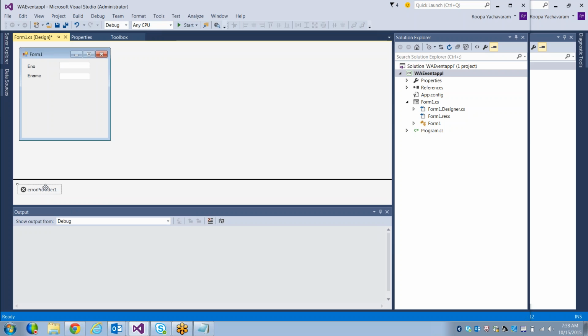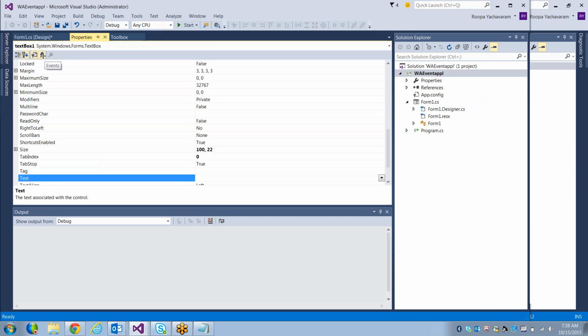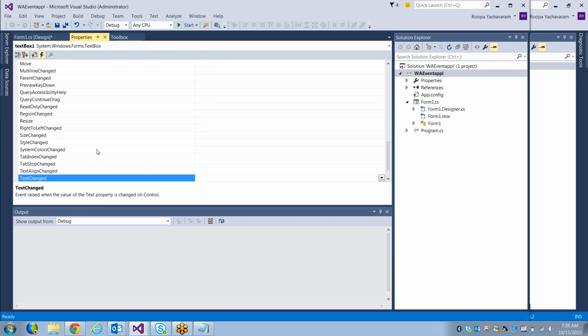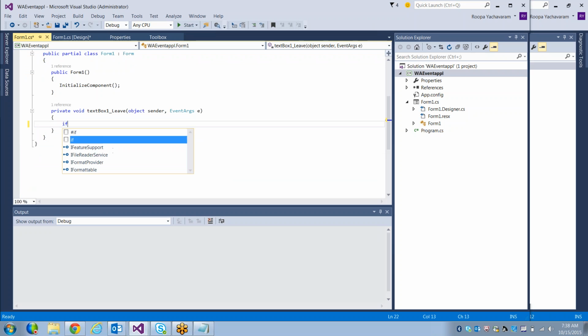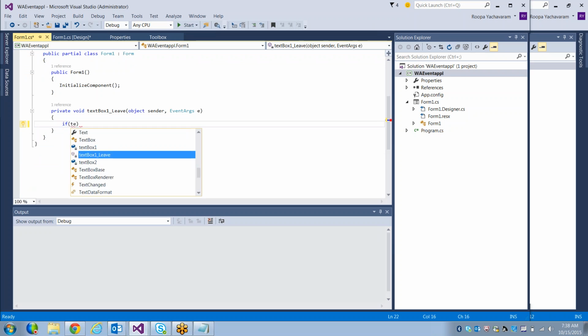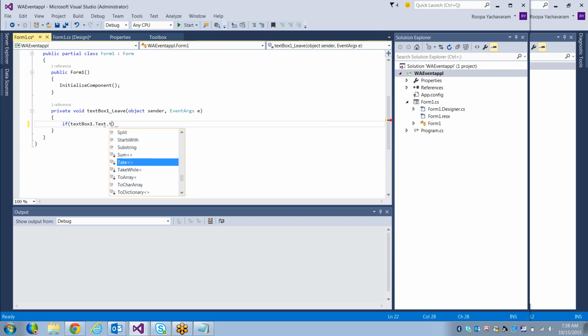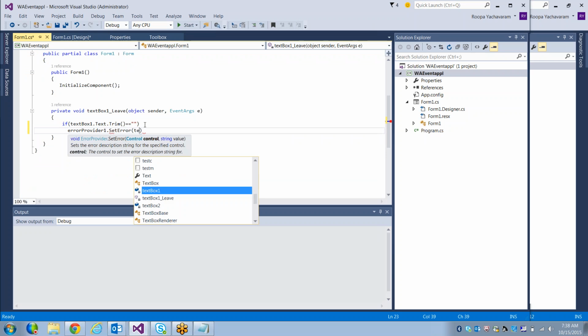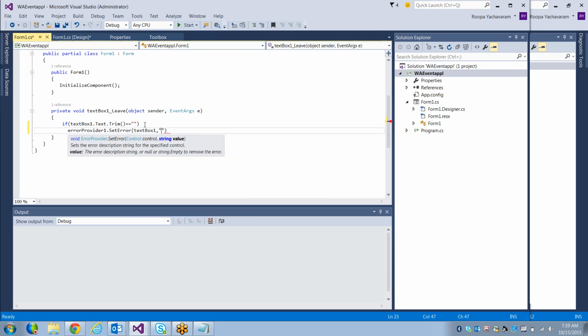Now I'm writing code for text box 1. In properties, events, the leave event. Text box leave event. Okay, leave event is there, right? If text box 1.text.trim method, what is the use of the trim method? If it is having any empty values also, it won't accept. errorProvider1.SetError of text box 1. What should I have?